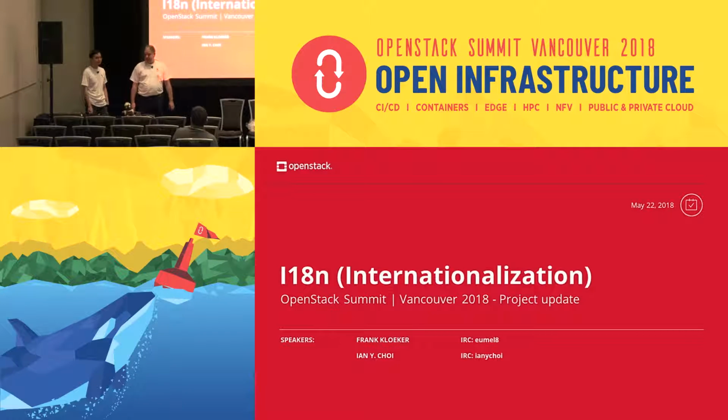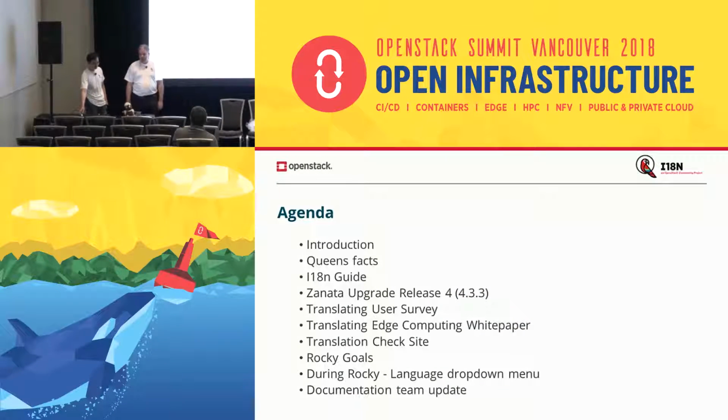We have 20 minutes left to show you something new in the Queens cycle. Here's our agenda: a short introduction of ourselves, facts about Queens, and some highlights from our work like the i18n guide, the Zanata upgrade to release 4, translating the user survey and translating the HP Helion white paper, things about the translation check site, goals in the Rocky cycle, what we have done yet in Rocky, and then the documentation team update.